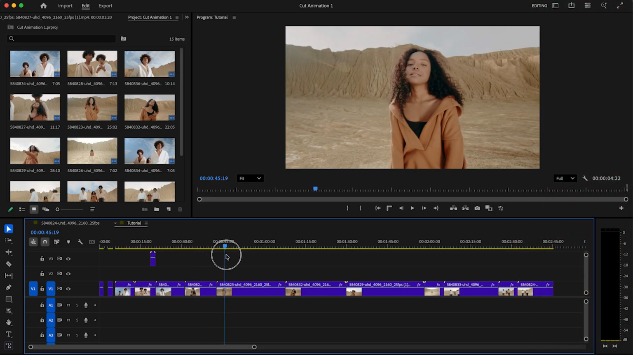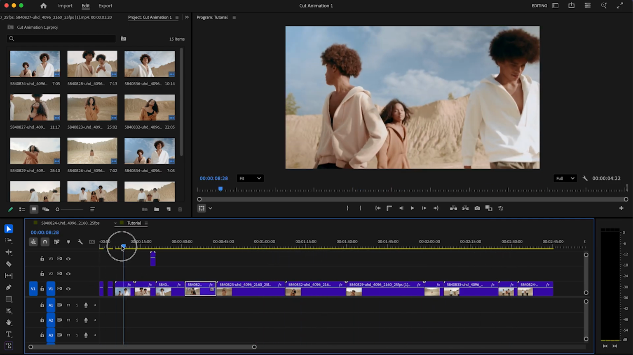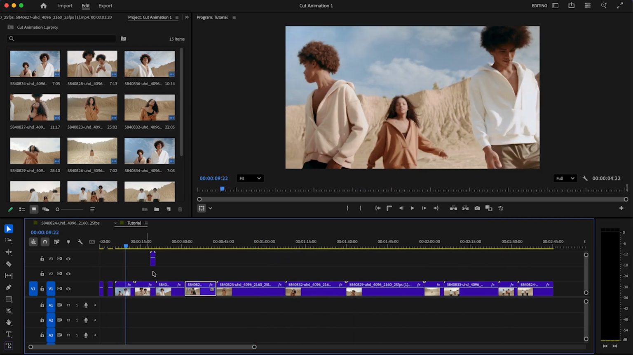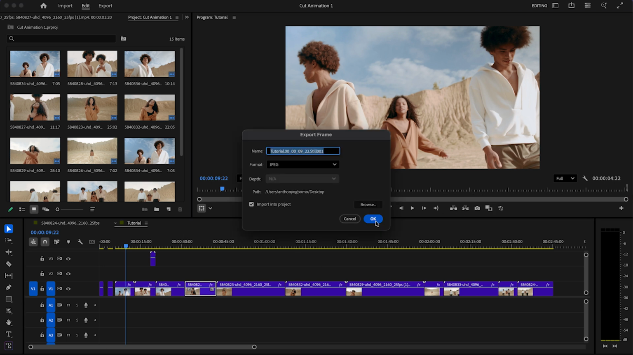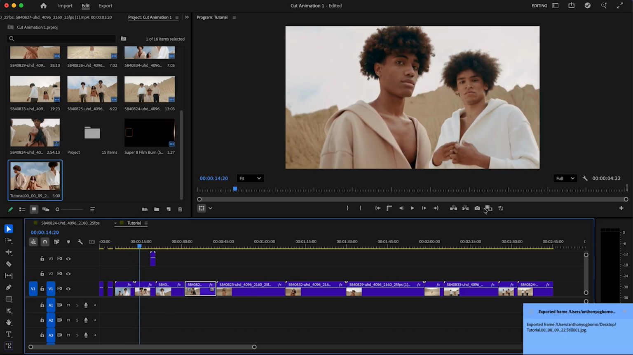So let's start straight with these clips, where we'll now take some screenshots for our cutout animation. Go to the first clip and choose a part where you want to take the screenshot. Then click on the photo icon to export the frame. Do the same with the other clips as well. Pick different moments and export a screenshot from each clip.